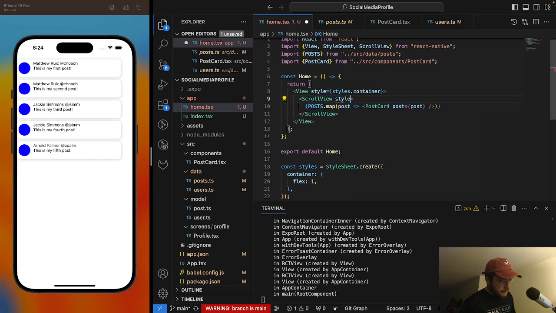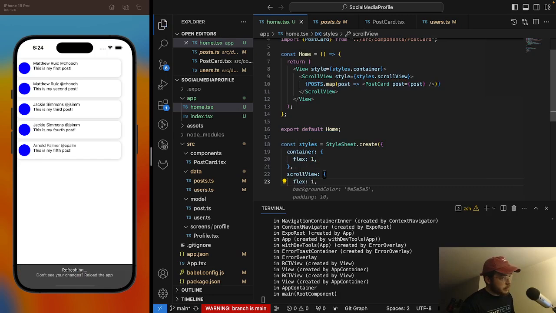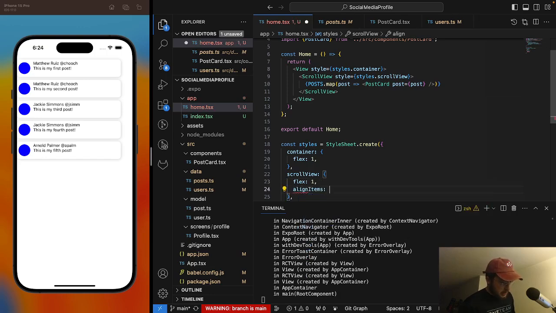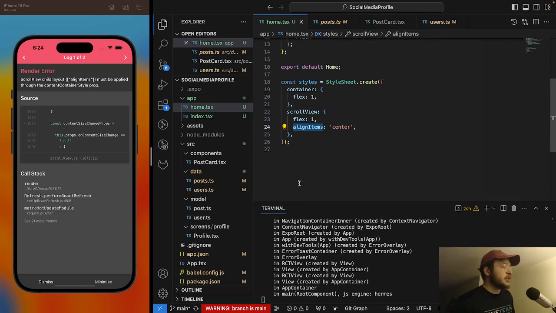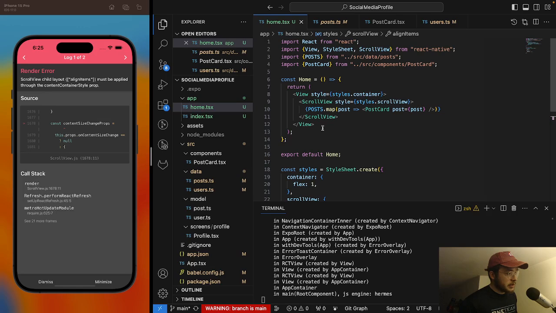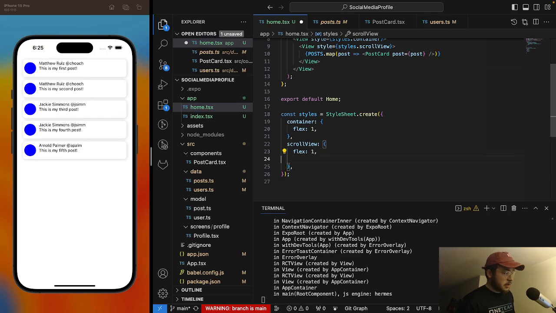So styles.scrollView. For scroll view, we're also going to do a flex 1, which might cause us issues in the future, to be honest. But what if we do alignItems center? And this is going to yell at us because scroll view, I don't know why, but scroll view does not like the alignItems property. So if you remember, we have justifyContent, we have alignItems, right? So if I change this to a view, go to home screen, alignItems, let me do this one.